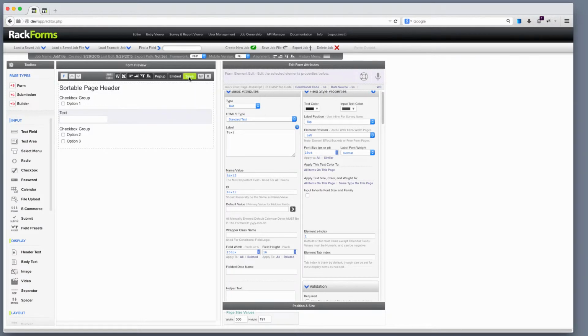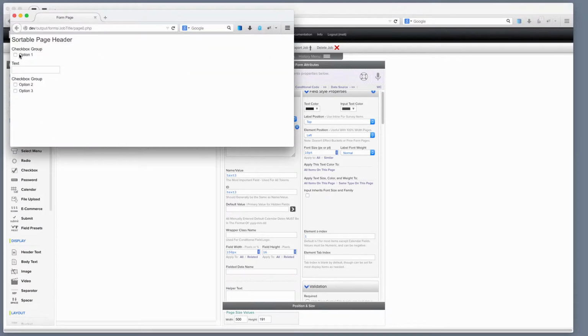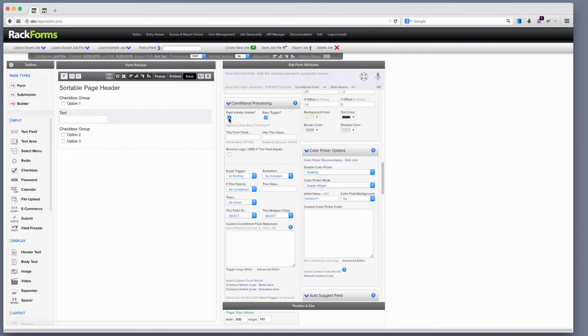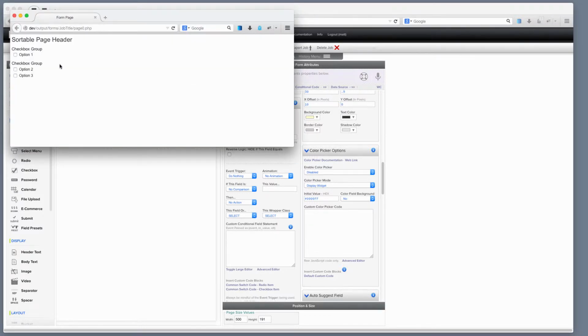If I run the form right now without changing anything, you can see here that our text box is just shown by default. So I probably want to hide that guy, so I'll select it. I go down to my conditional code and say field initially visible and uncheck that. And now our field is indeed invisible.